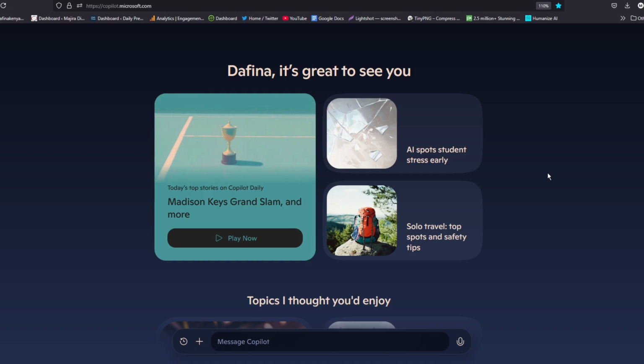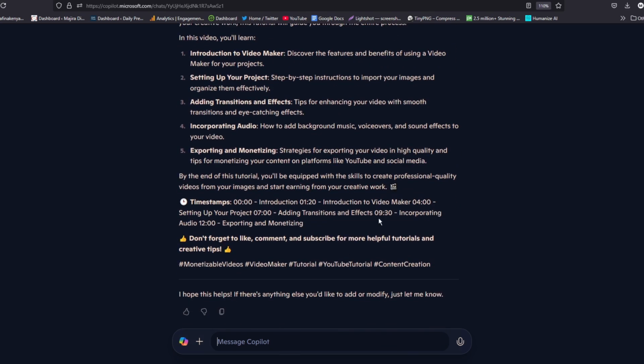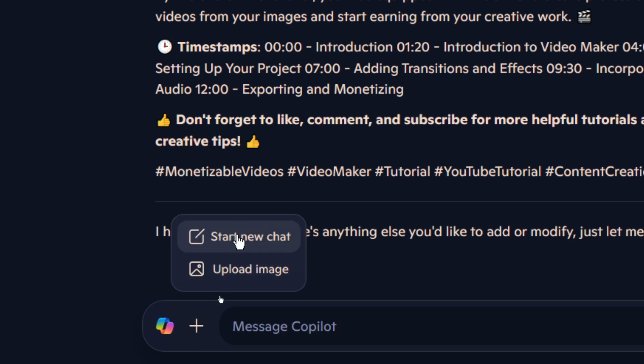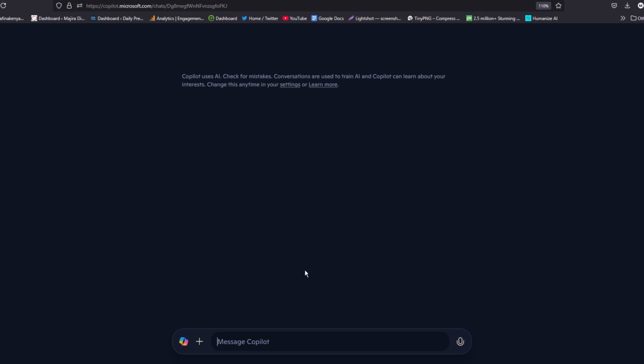In this video, I'm going to show you how you can start a new chat in Microsoft Copilot. So if you have a conversation that you had made previously and you want to start a whole new chat in Microsoft Copilot, all you need to do is to come here. You just need to go and click on the plus icon and then select the option Start a New Chat. Click on this and this will bring you a whole new window where you can start your conversation.